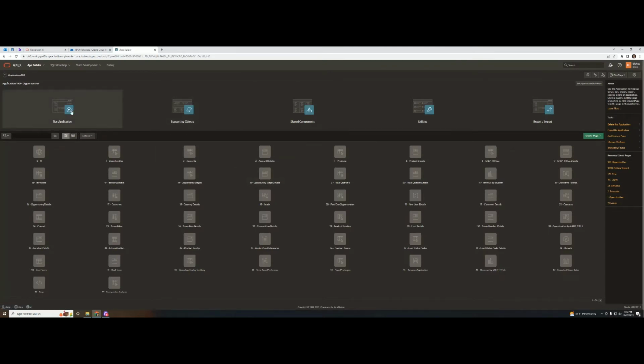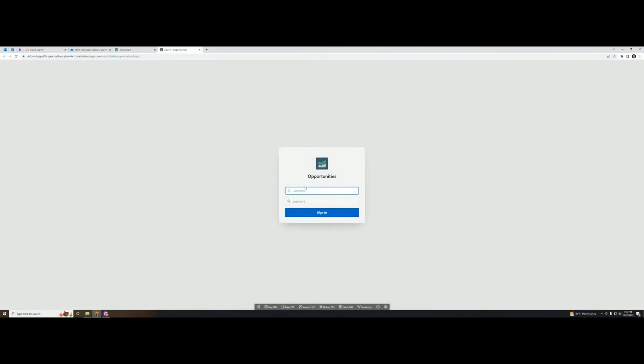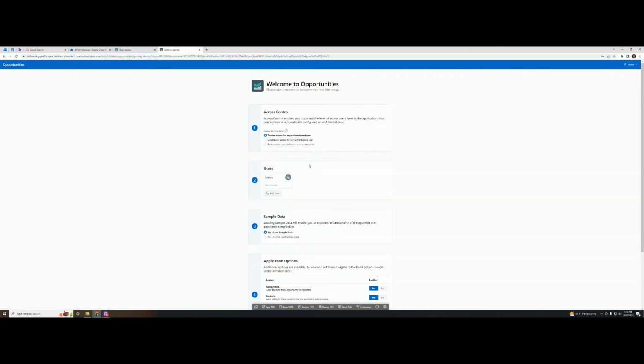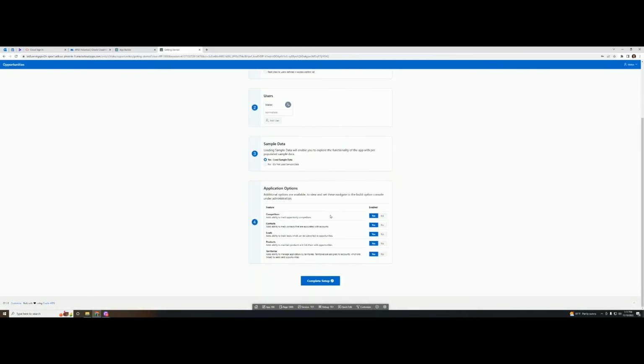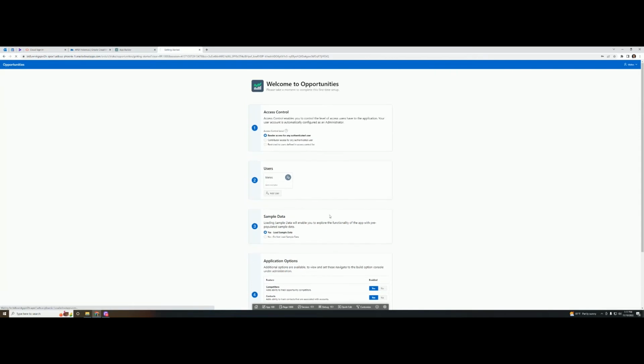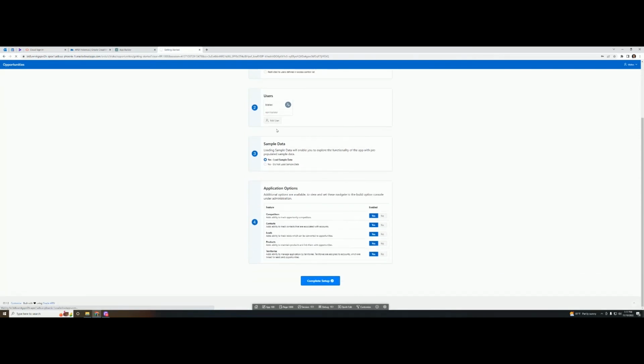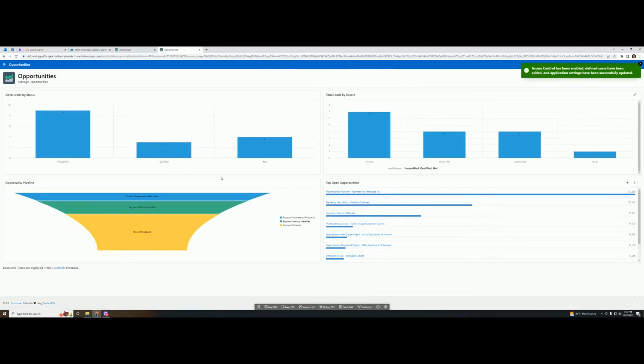So now we are in our page designer area. We can run our application, type in our credentials from earlier, sign in, and now we just have some configurations we can select. Go ahead and complete setup if you're okay with those. And now we are in our Opportunities web app.